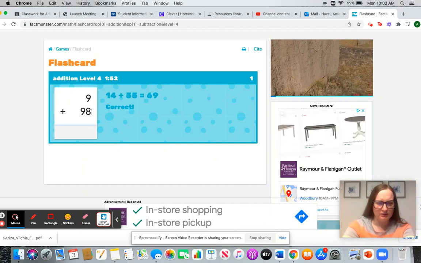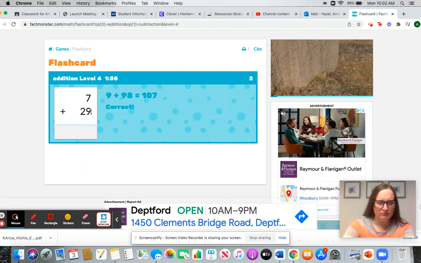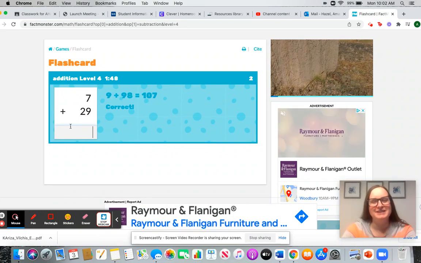Enter. All right, yeah, I'm not going to keep going.